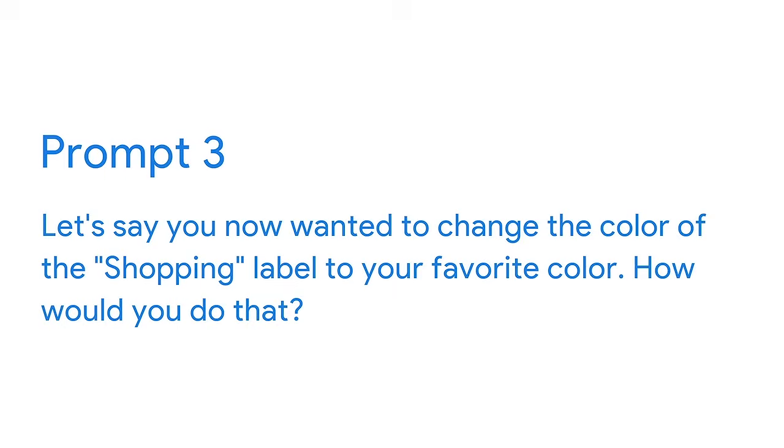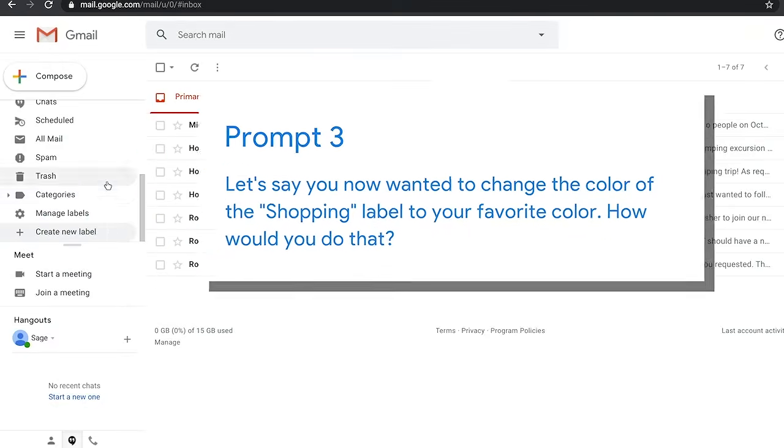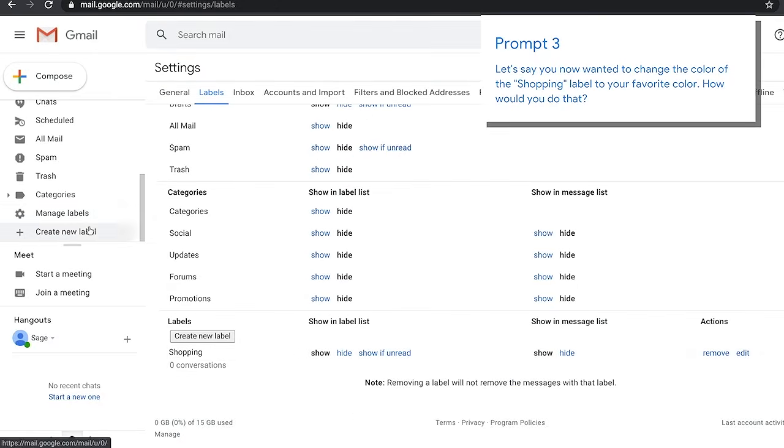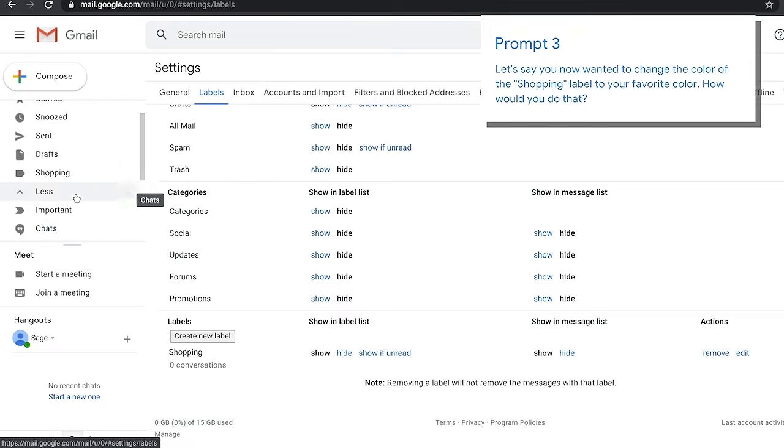Prompt 3. Let's say you now wanted to change the color of the shopping label to your favorite color. How would you do that? This works pretty easily, and there are not too many steps. Let's try this. Maybe changing the settings or going to the help menu.